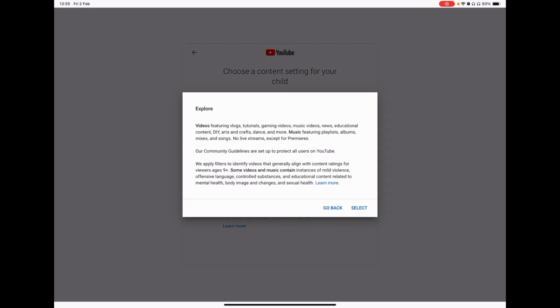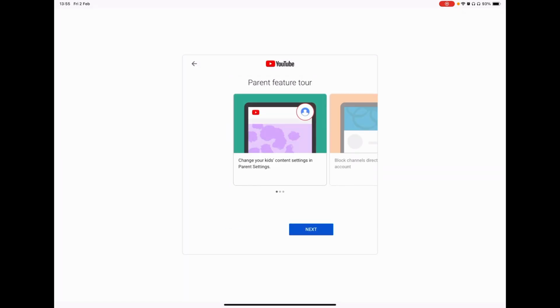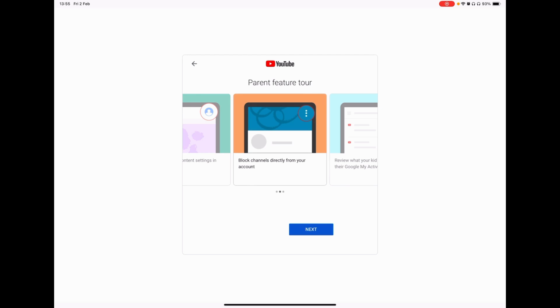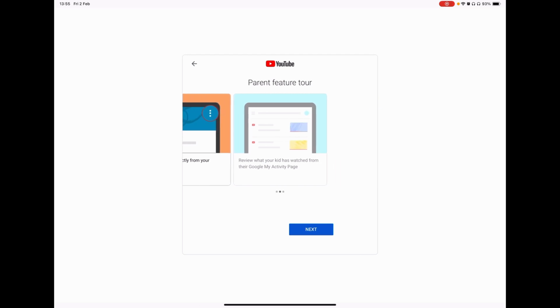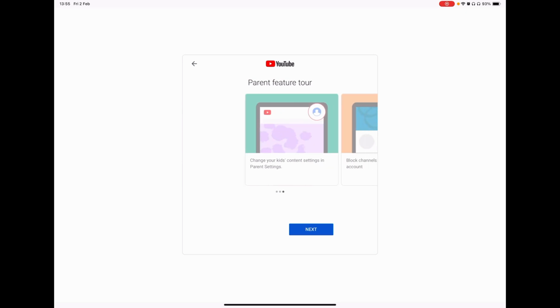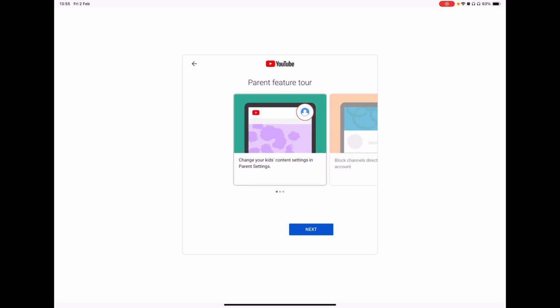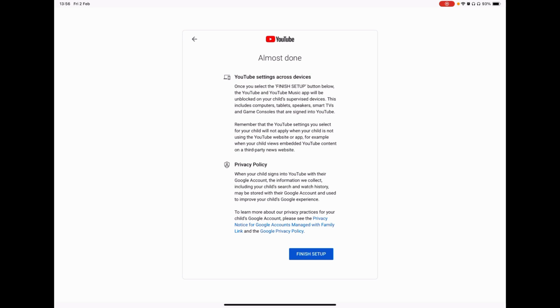So we'll do explore. Select. In here you can see how you can block channels directly, review what your kid has been watching, and also change your kid's content settings in parent settings. So let's click next. This will go to every device that is logged in as their username. So even if you have YouTube on your TV, as long as the Freddie account's on it and he uses it, it will get the same safety measures. He won't be able to view anything different. So let's click finish setup.